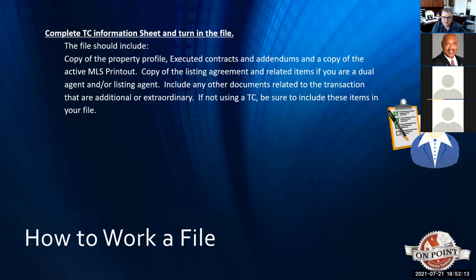If there's a trust, the counter offers, or if the seller has to find a replacement property, all of those things are important because it gives you a full view of what's going on with the transaction. If you're not using a TC, be sure to include those things in your file. Again, it's part of a broker file that is required by the Department of Real Estate for it to be DRE compliant.